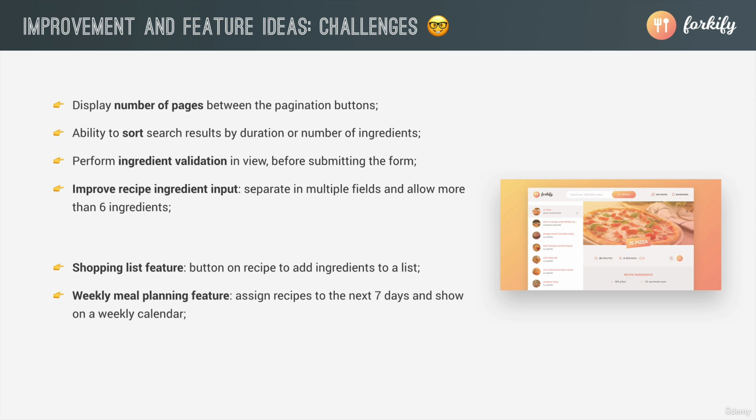Now, the next feature that you can try to implement is a weekly meal planning feature. So you can make this as crazy as you would like, but in the easiest form, you would simply assign recipes to the next 7 days and then show them somewhere on a weekly calendar. And for this one, you could add like a drop-down menu to each of the recipes, and from there choose which of the next 7 days you want to assign that recipe to.